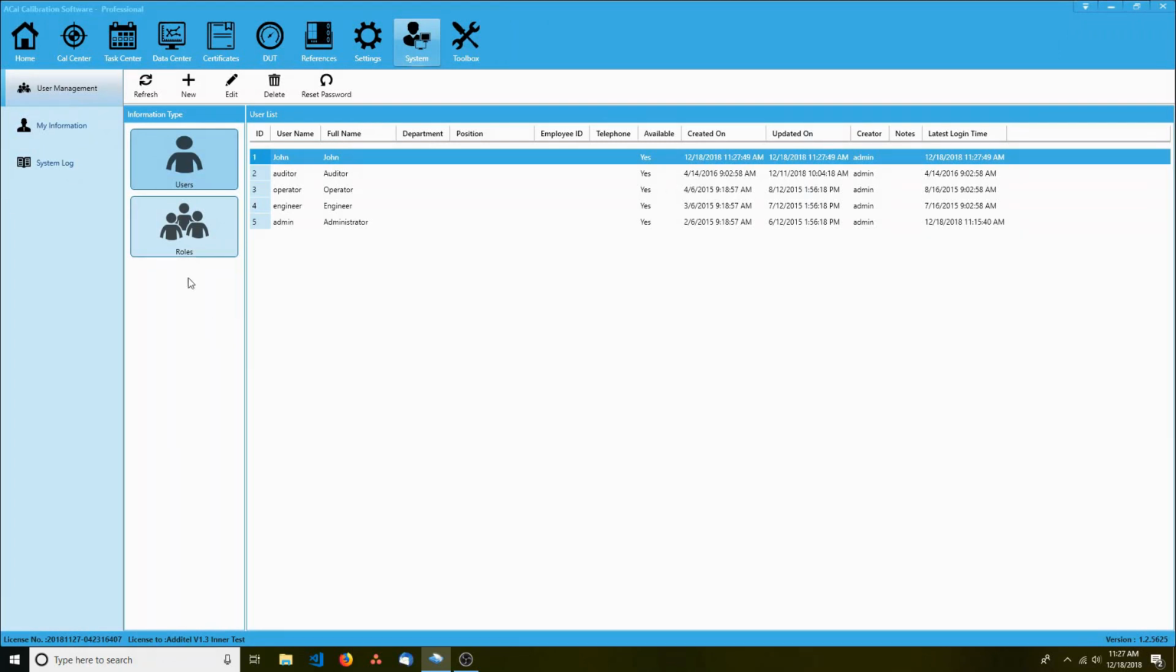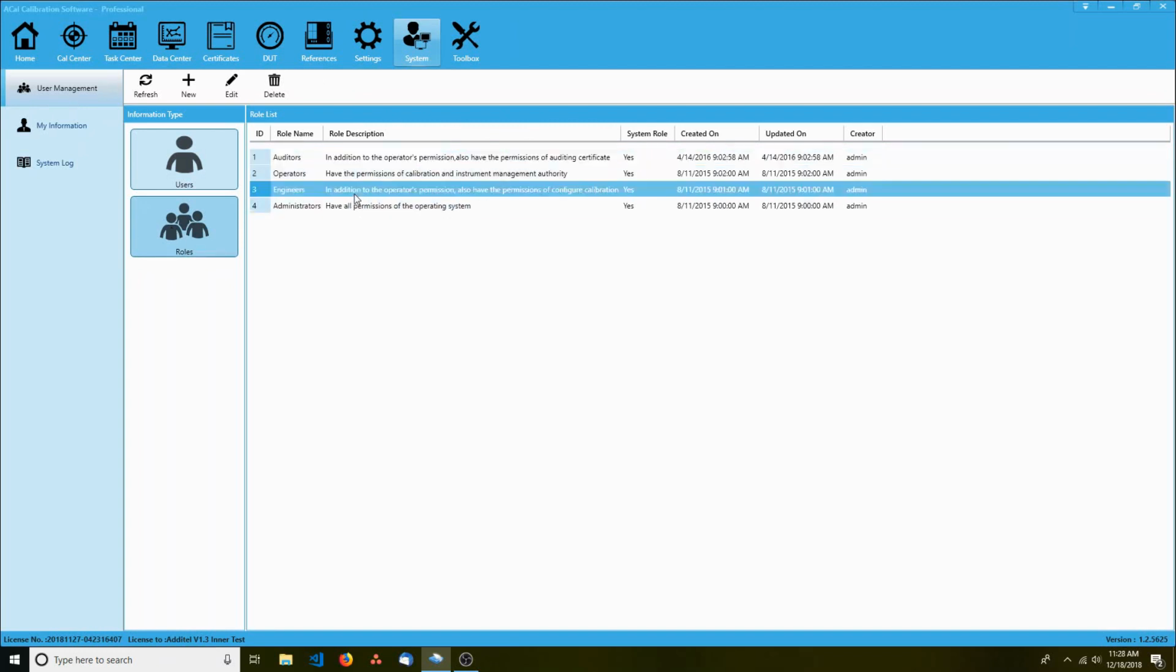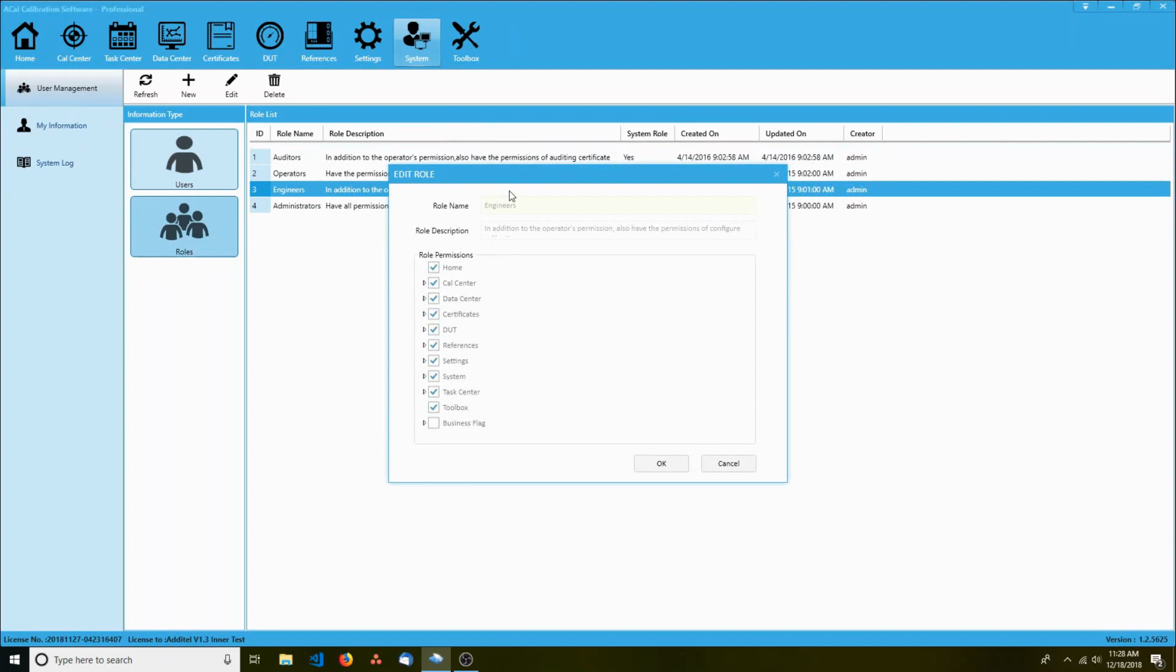Let's take a look at roles for a second. As you can see, there are 4 default roles. Let's take a look at engineers, which we assigned John to. As you can see, they have quite a few permissions. They're able to do everything except manage users and access the system log. Everything else they can do. A lab assistant doesn't need to do all of these things. Let's create a role that's better suited for John.